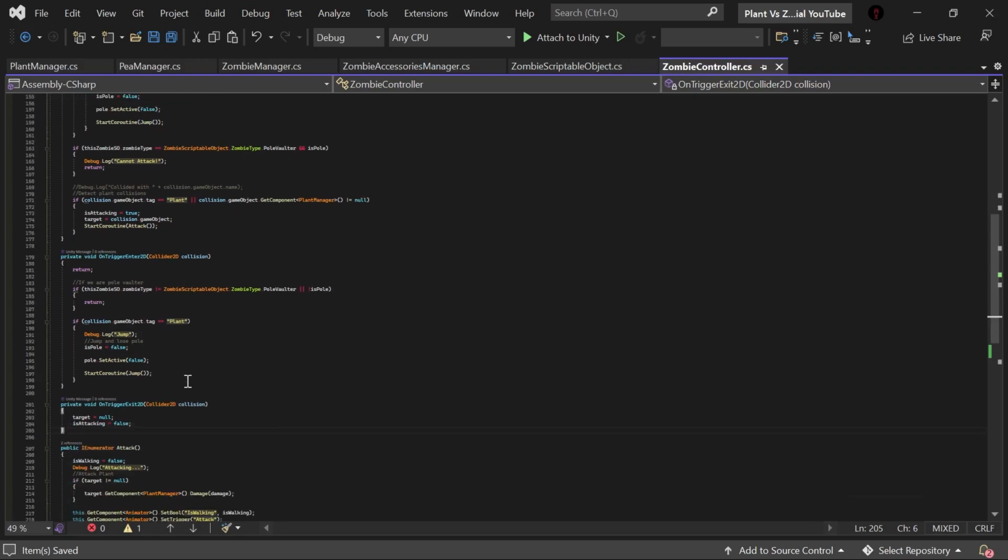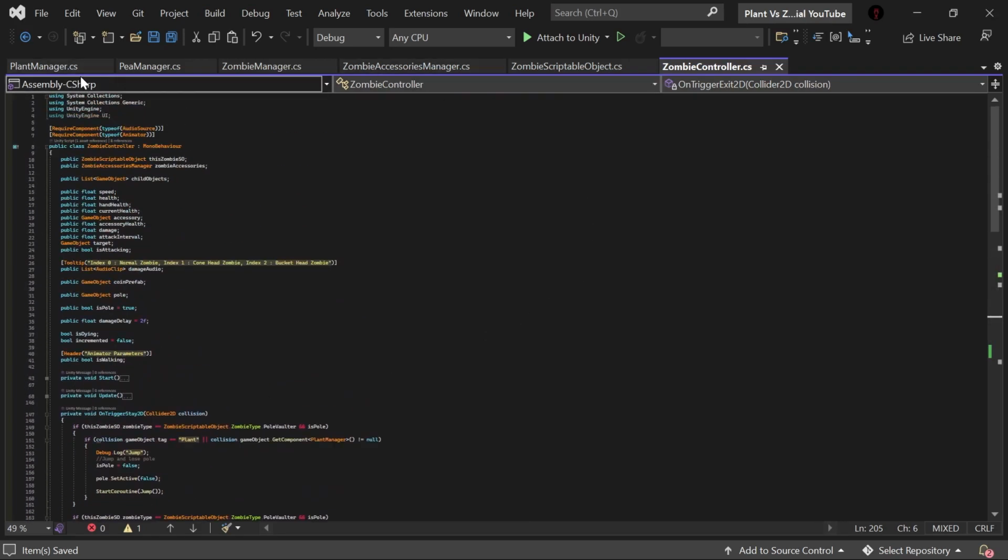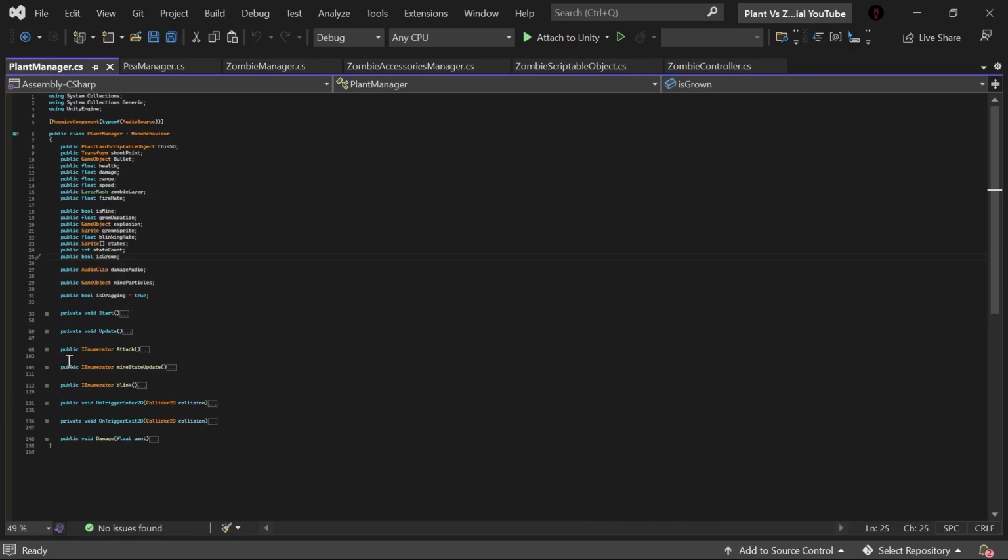Now let's go ahead and look at the plant attacking. Here you go. So that's the plant manager script. Again, we have a game object reference to the bullet prefab, so that's the actual pea that the plant is shooting.